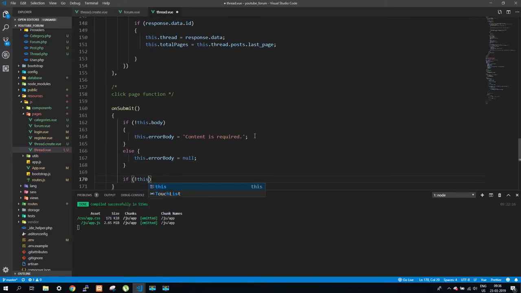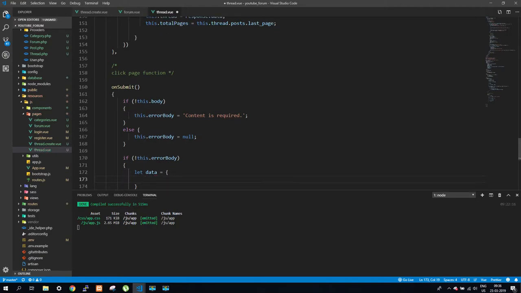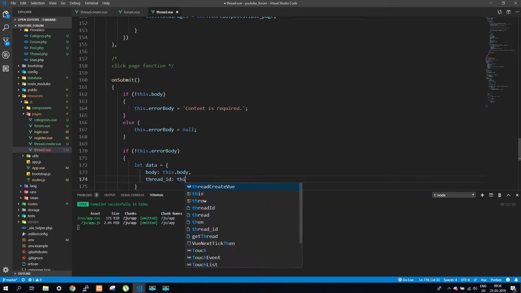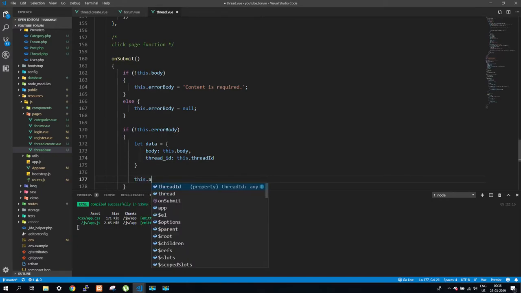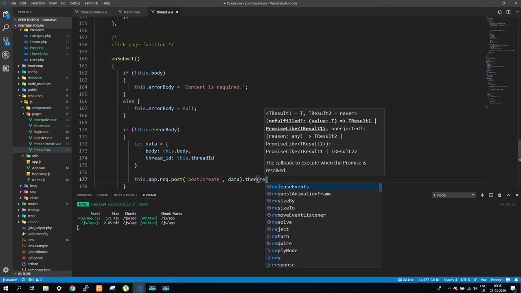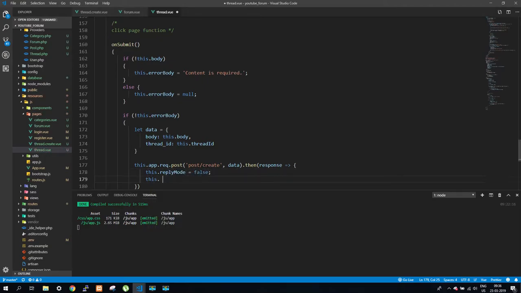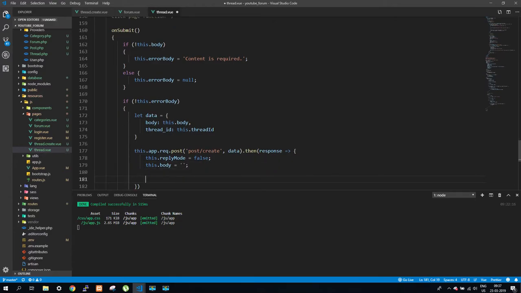We say if not this.errorBody, then we say let data equal to body: this.body, and threadID: this.threadID. Then say this.app.req.post create with data, then response: this.replyMode equals false, this.body equals nothing. We need to reset everything after doing this. Then we say this.app.activeThreads.unshift response.data.